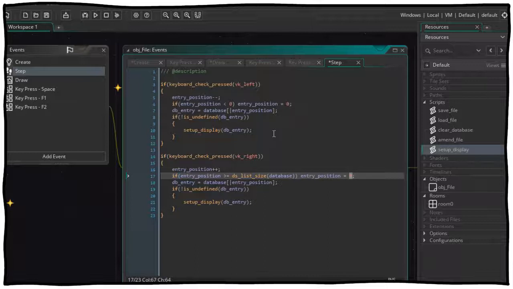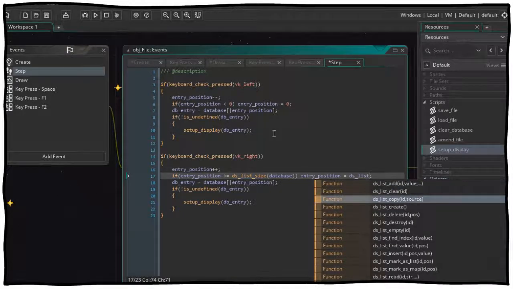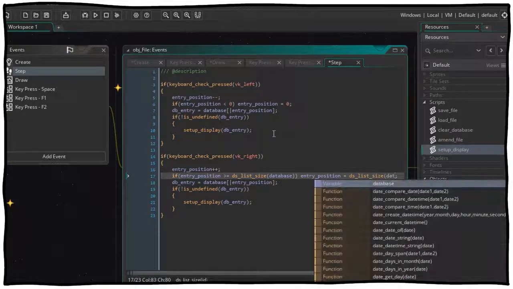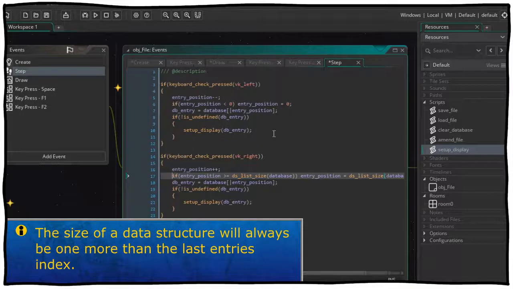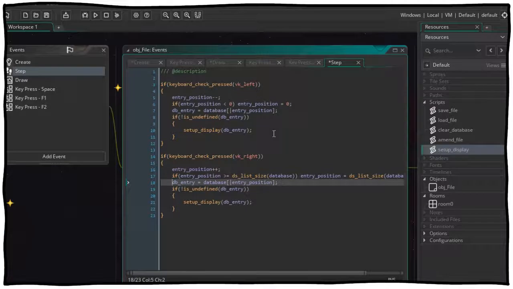If it is, we make entry position equal ds list size database minus 1. So this effectively caps entry position at whatever the maximum number of entries are. It can't exceed size plus 1. We then do the same, or we leave all this the same because we're just grabbing the corresponding entry and updating the display to it. So that's all we need to do. That's all we need to do for the step.